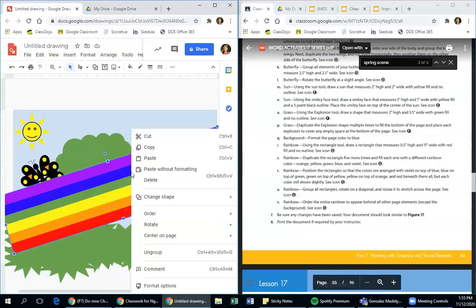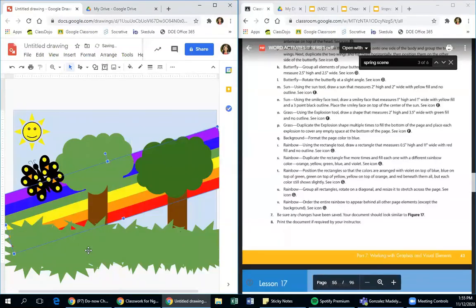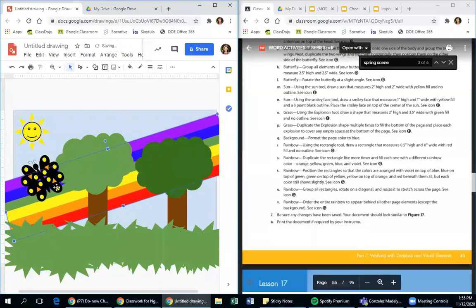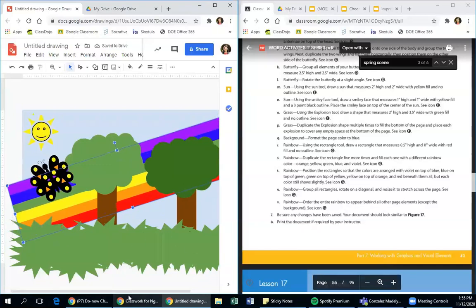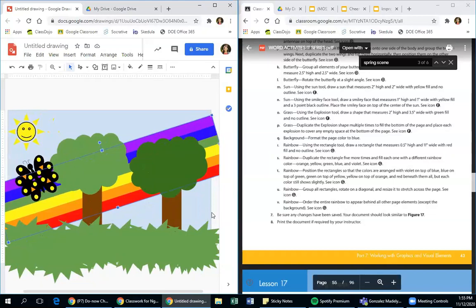So to do that, you right click, you go to order, and then you want to send it to the back. And voila, it's in the back. Okay, and you could shift it up and down with your keyboard. So notice that it's bleeding on the outside, and again, that's fine. That's just how Google Drawings does it. So you can't really change anything.